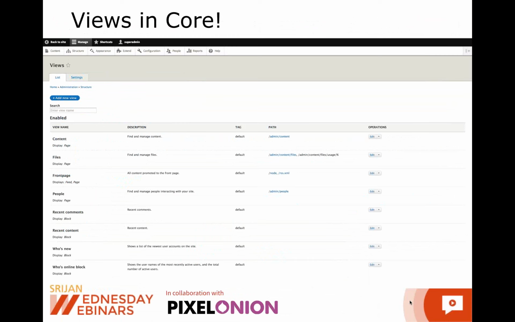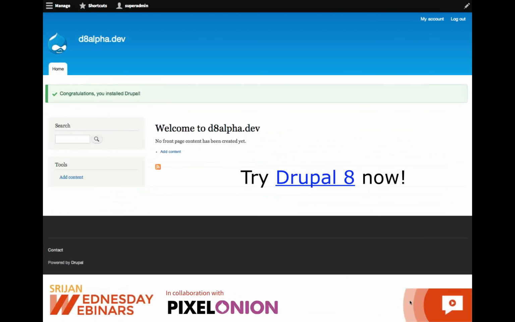So with that, I really urge you to give Drupal 8 a try. This link leads to the alpha version, which was last updated around the 23rd of April. That is quite a stable release, and you can give Drupal 8 a run.